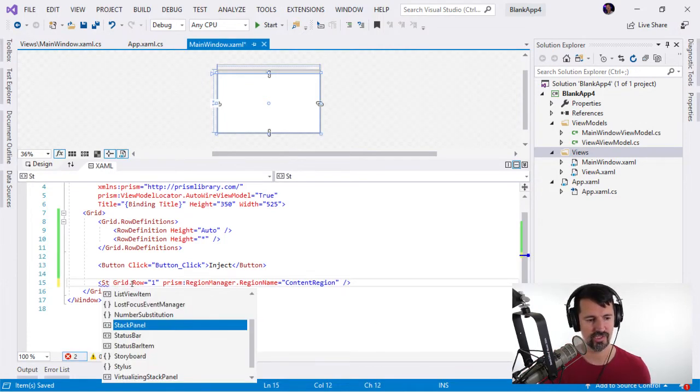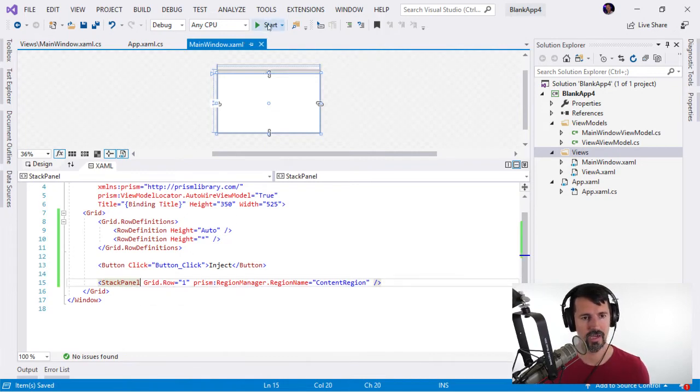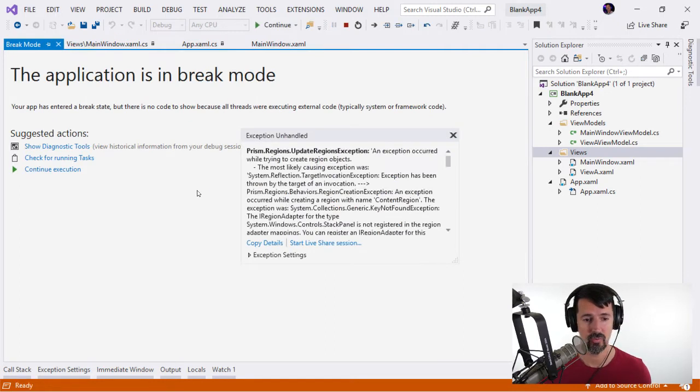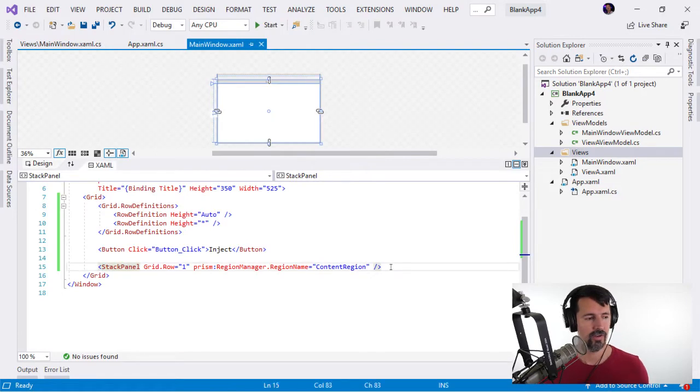But what happens if we were to change this to, say, a stack panel, right? Let's go ahead and run this and see what happens. Probably nothing good. Nothing good at all, actually. No, we have an exception. It's because there is no region adapter for the stack panel, right? And you're like, but Brian, you said you can use any element to host a region. You can, but you have to write your own region adapter for that. Tabbed dock panel, yes. After this simple example, if I have time, we'll do one for the Infragistics dock manager, because I have one on my blog and I'll just copy it and paste it in.